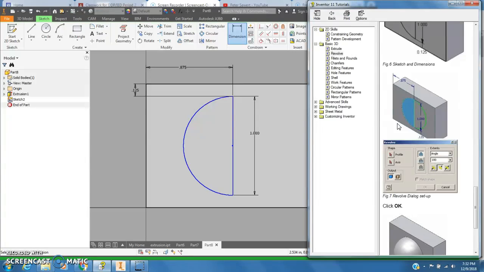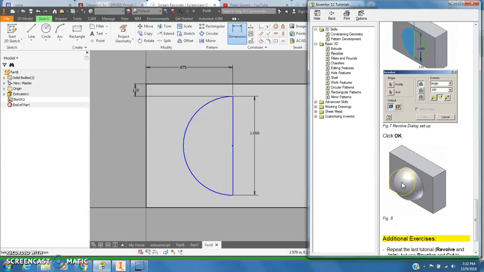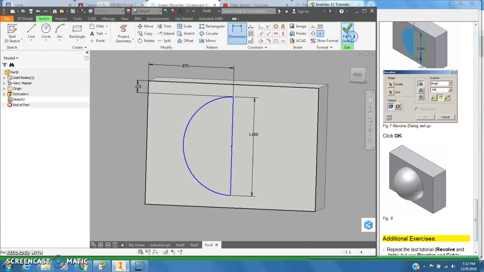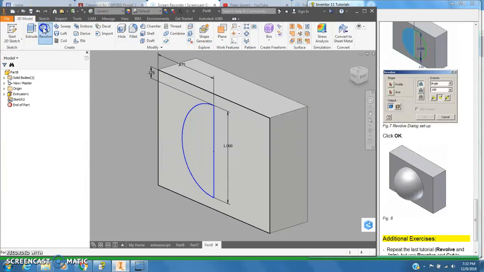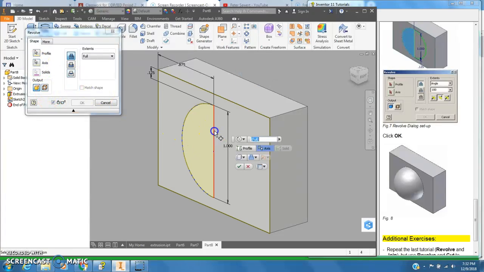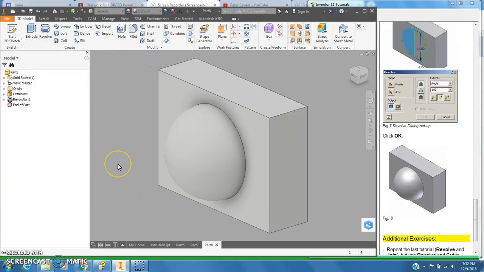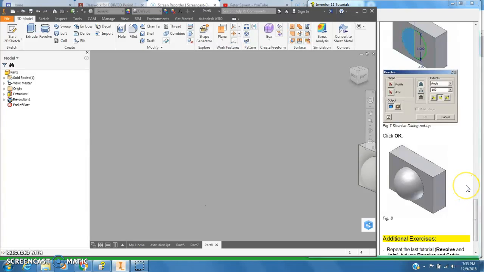And now what I'm going to do is I'm going to use the Revolve tool to make this figure right here. So finish my sketch. Revolve. The profile is going to be this inside piece right here. I'm going to choose axis, and that's going to be that line right there. I'm going to say okay, and now I have this revolve on the face of the cube.